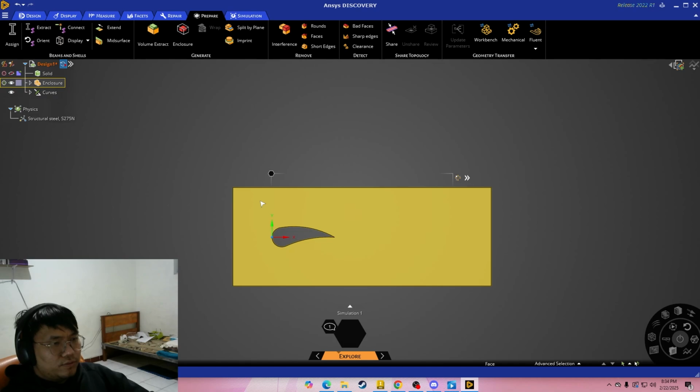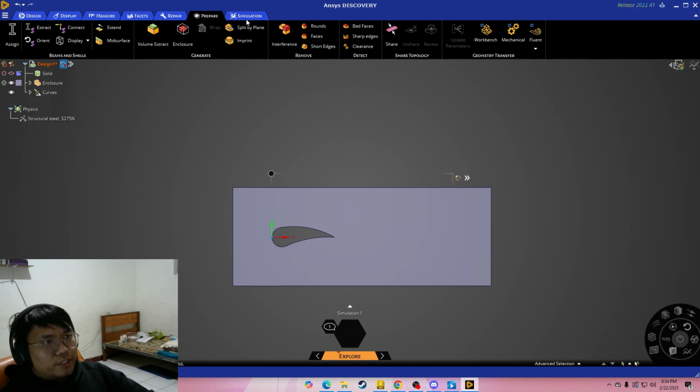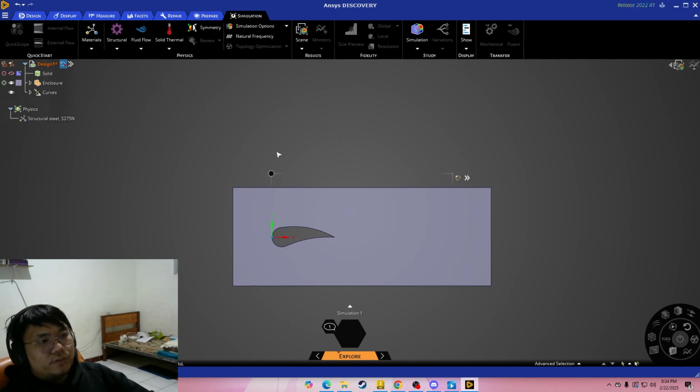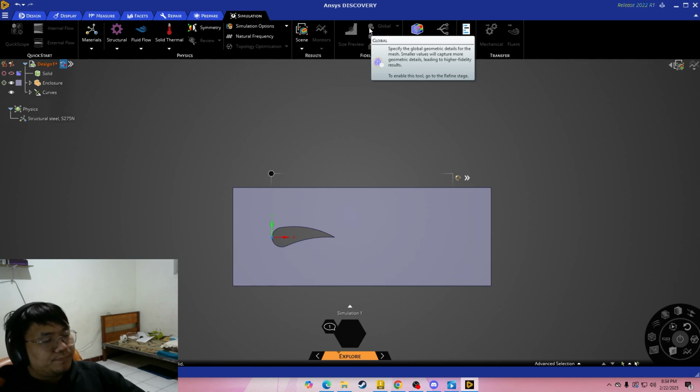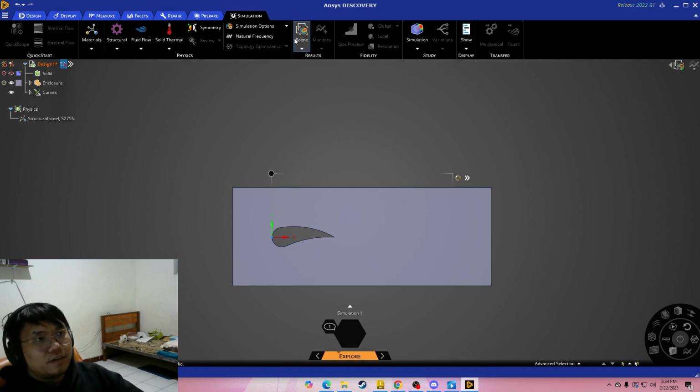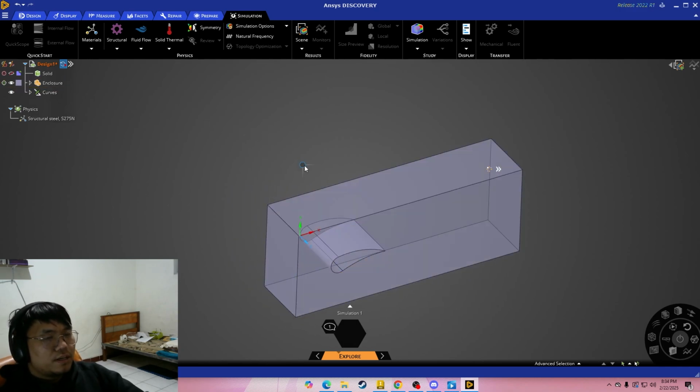Okay, after you finish creating the enclosure for your airfoil, you can go straight to the simulation. So what's the distinction between Ansys Discovery and the classic Workbench Ansys? First is the simple setup. Setting up your Fluent simulation to analyze your fluid flow is really simple, simpler than the Workbench Ansys. Let me show you.